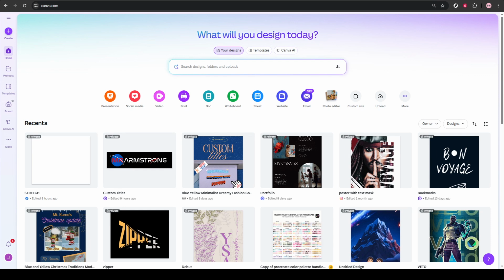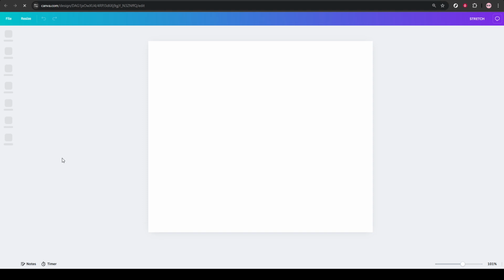Start by opening Canva. Once you're on your home page, open any template or a blank design where you want your stretched text to live. This gives you a canvas to preview your text and make sure it fits your overall layout, colors, and style.